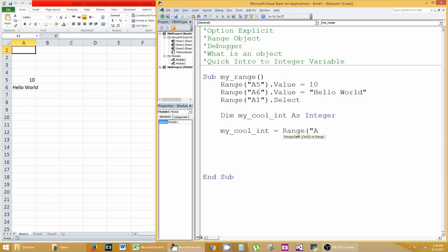Range A5 dot value. Don't forget the dot value part. A5 is a complex object. We want to bring out the attribute value and store it into myCoolInt. Then we want to put that value in, let's say, D10. So now let's do Range D10 dot value and set it equal to myCoolInt, which in turn is actually the same thing as Range A5. Again, let's try this out. Let's hit F5 and look at, lo and behold, D10 has the same value as A5.